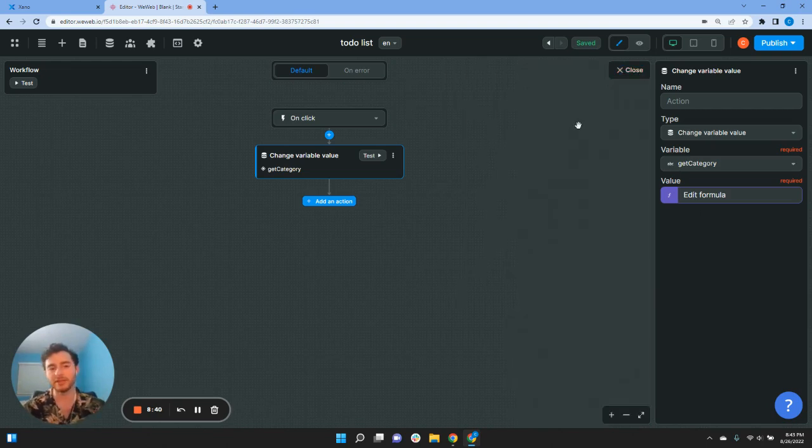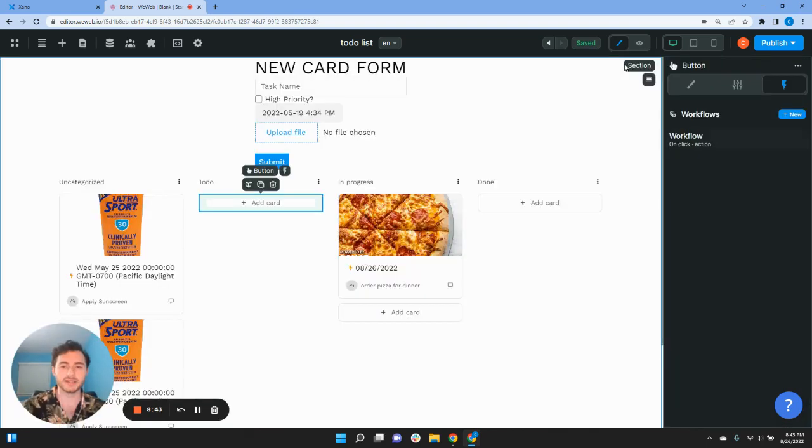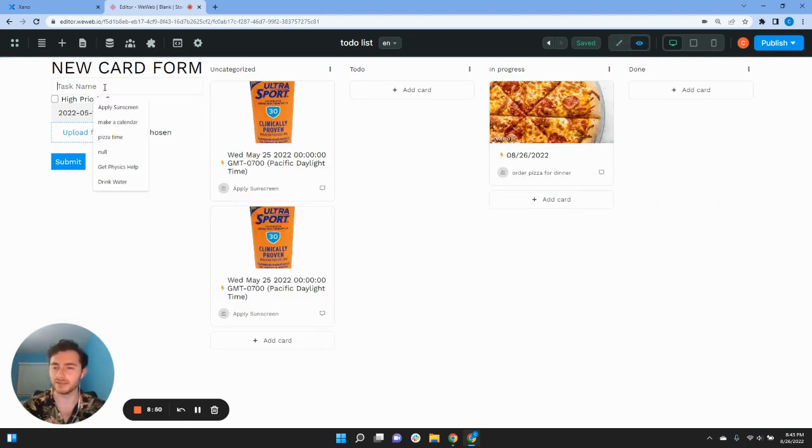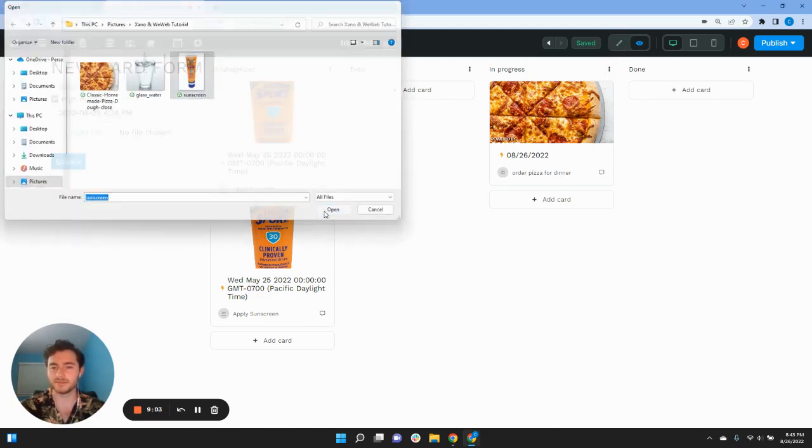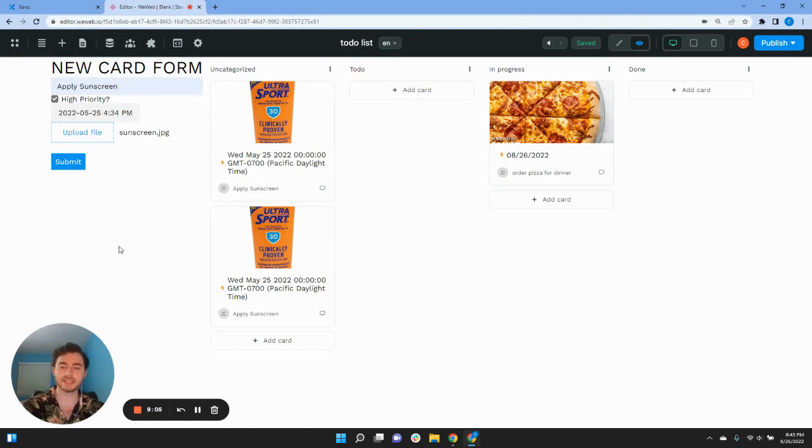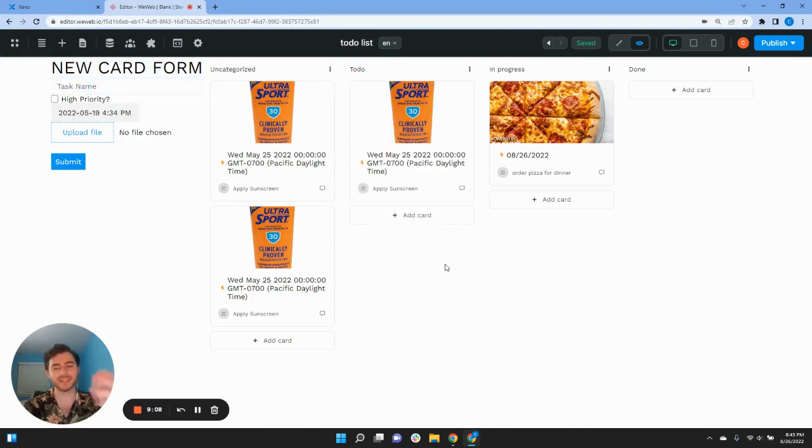So now we fill in the category label, and if we go back to this submit button, let's just hit here, apply sunscreen. Actually, we'll have to click one of these add cards. So I click the to do one, apply sunscreen, and we should see it appear under to do. There it is. Awesome. That is really good.